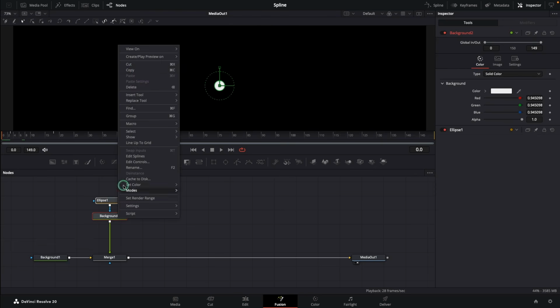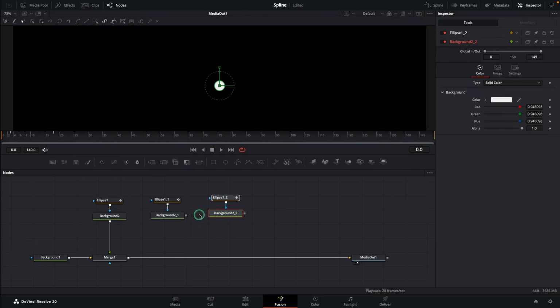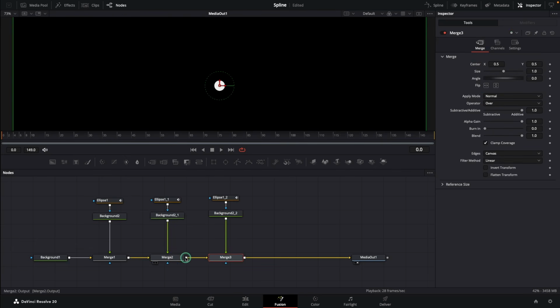Now I'll copy this ellipse setup and paste it 2 more times, then merge everything into the main pipeline. I will take the second one and move it to the right, then the third one, move it further right, and I will make sure that the spacing is even.